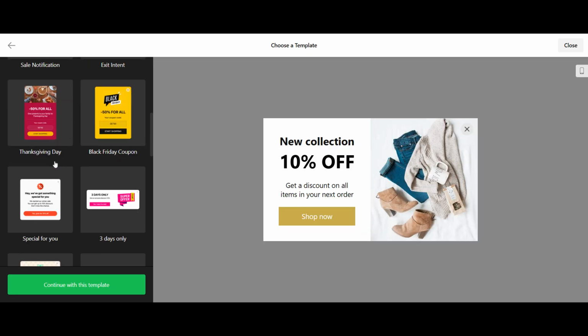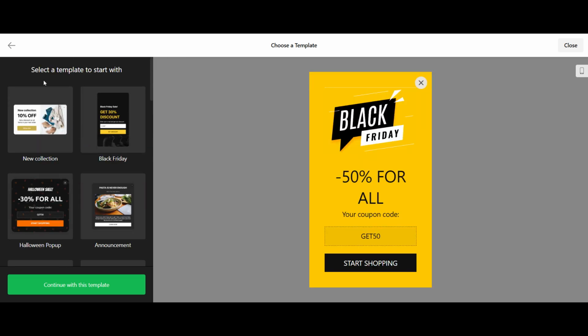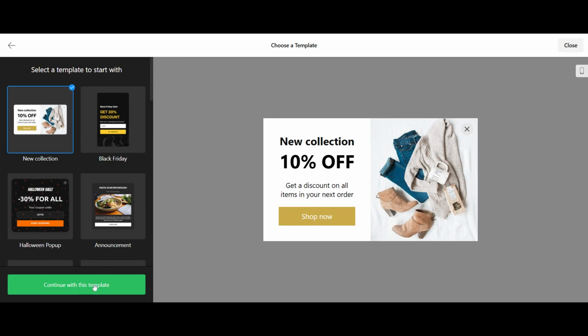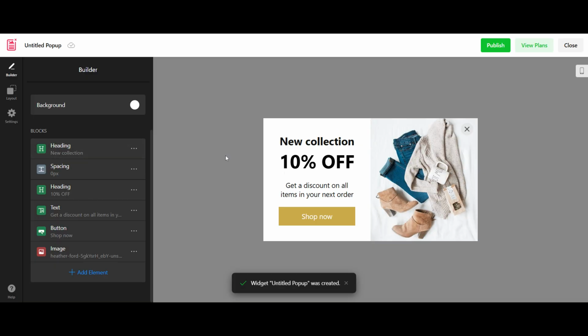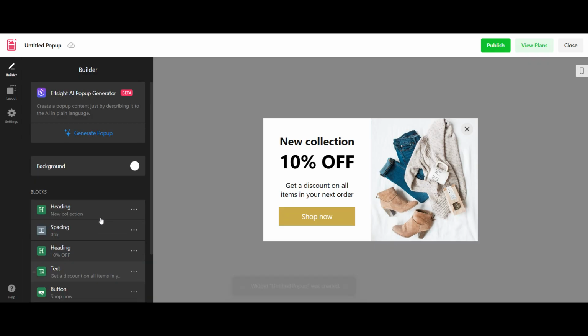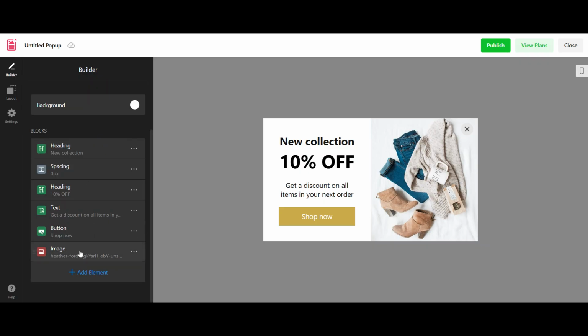Choose a template that fits your newsletter sign-up goal. Don't worry too much about the design right now, because you can customize everything later. Once you've chosen your preferred template, click on Continue with this template. After selecting the template, Elfsight will take you into the widget editor. From here, you can customize the pop-up content, text, email fields, buttons, colors, and display behavior if you want. For now, we'll focus on getting it published and added to Webflow.